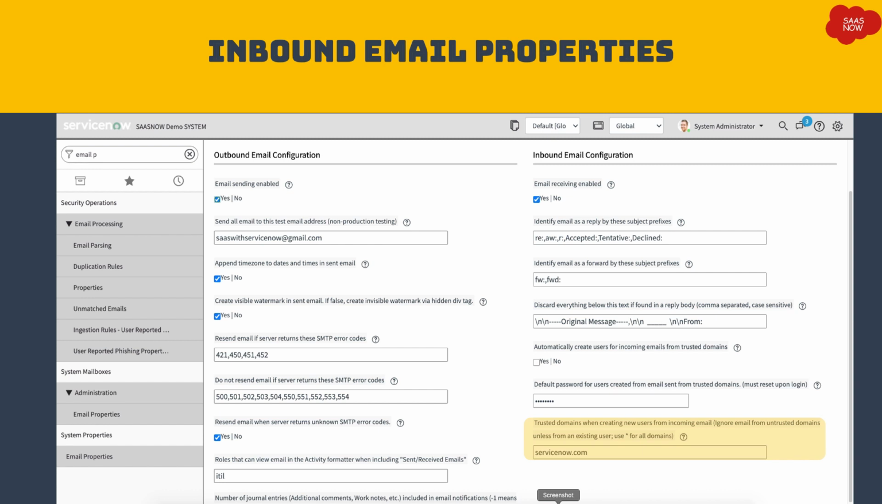But as of now, you can see this is the out of the box ServiceNow domain. If you want to mention your organization email domain, or maybe a vendor or partner domain, you can mention it, so that the system will automatically create the user for the particular sender who has sent the email.